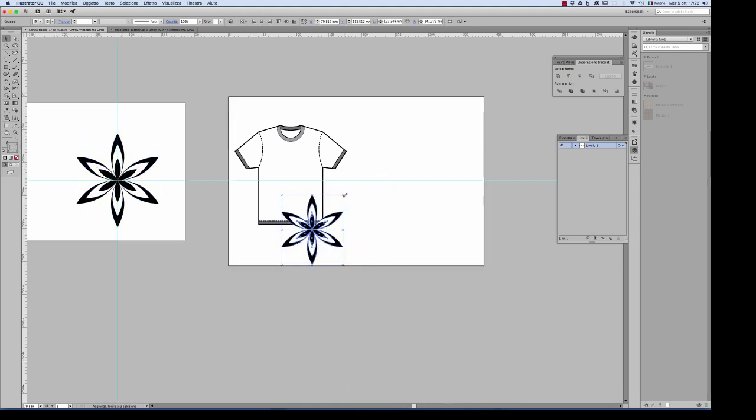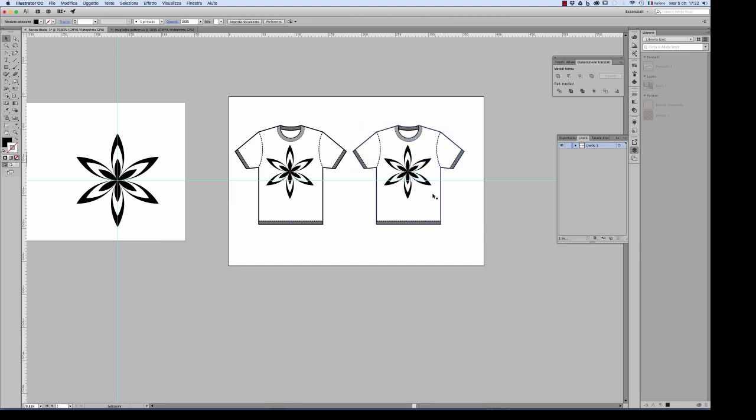I want to copy and paste the new star, and I want to create a kind of engineered print. Engineered print is a kind of print in which there is no repetition. It's just one graphic element that is placed in the position the graphic designer, the fashion designer, wanted. Can be in the center, can be on one side, can be on the chest.